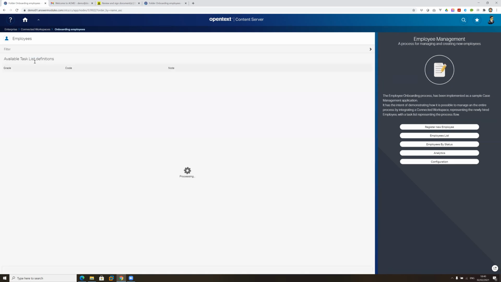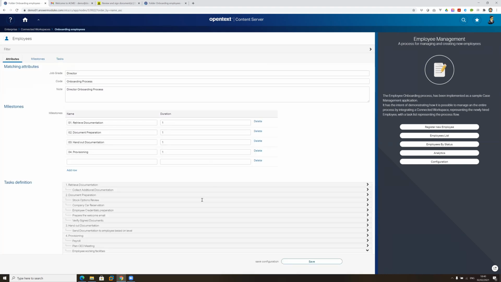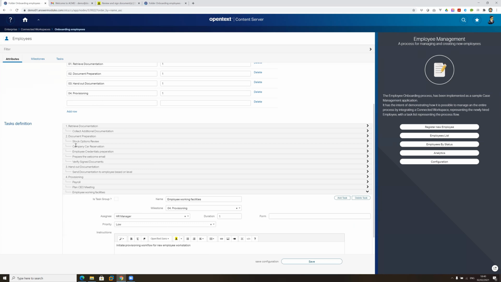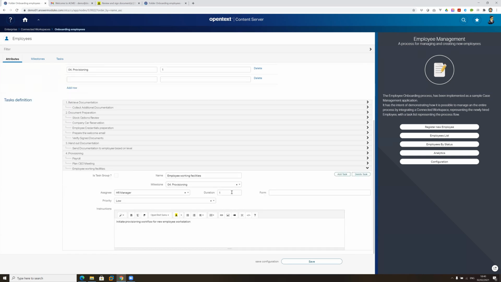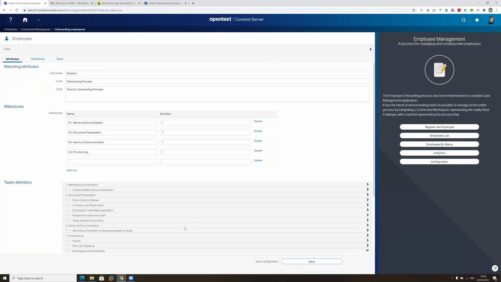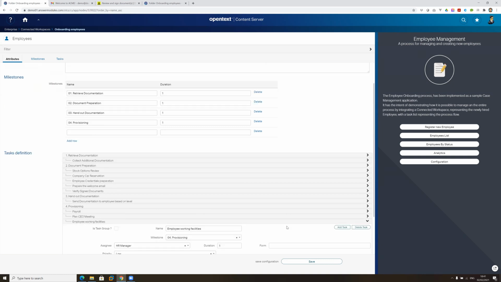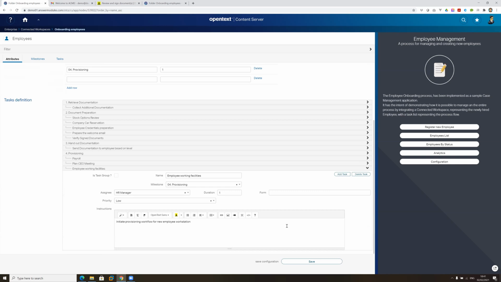In fact, if we go back to the director task list, you will see that the director has quite a different task list. As you see here, we also have a task for managing stock options and company car reservation, etc. So as the business evolves, I can go into the configuration, review my task list, create a new task group, or even a milestone, and tune the way the process is managed.